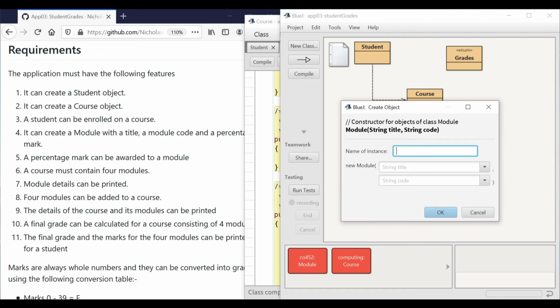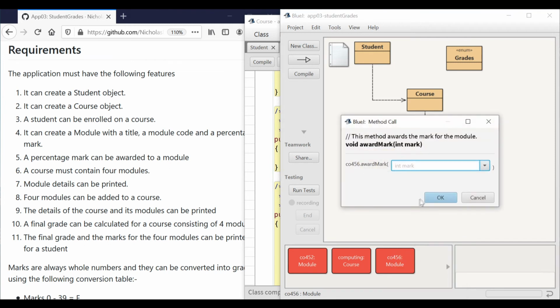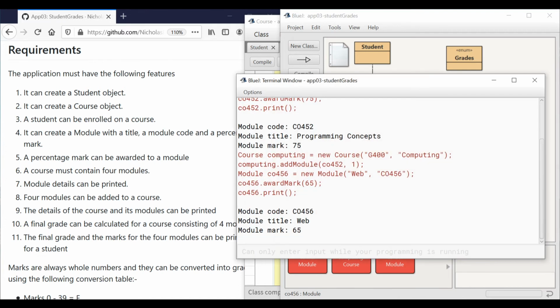Let's say this is CO456 for web. And it's just the module code. Let's see if we can do all the things we did before. Let's say we score 65 on this, and just check that's worked. Yeah, so that's good. That's encouraging.